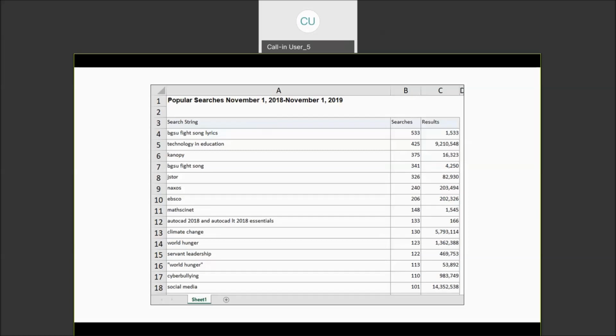So like I said, you can see in the top 15 searches, world hunger shows up twice. So it's not just getting 123 searches in the time period, it was getting almost twice that. So this is what I was mentioning about getting more search results than just the top 500 and doing some keyword searching in Excel to find out what those really most popular searches are.